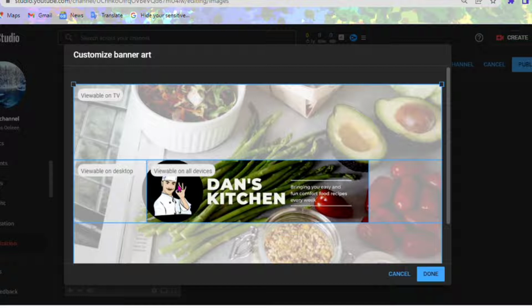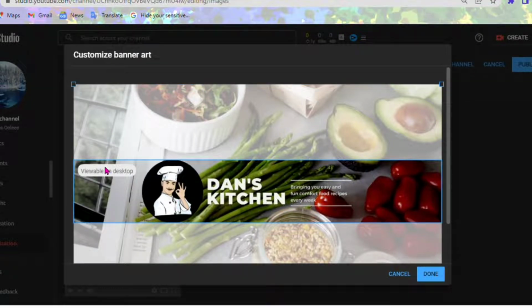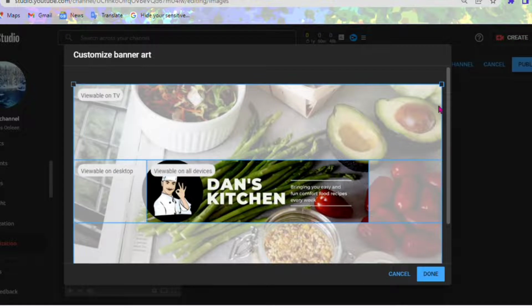It's viewable on all devices, that's how it looks on a mobile device, and on desktop it will appear as the larger part, and on TV that's how it will appear, the bigger part. So as you can see, we really did a good job at this.